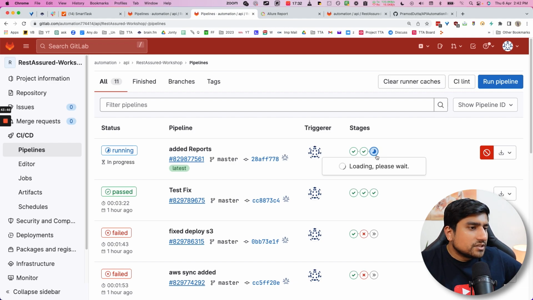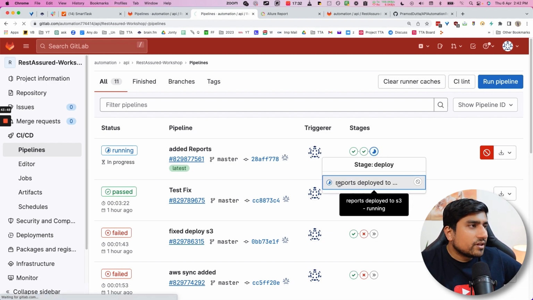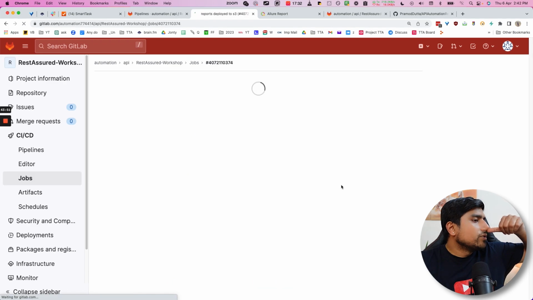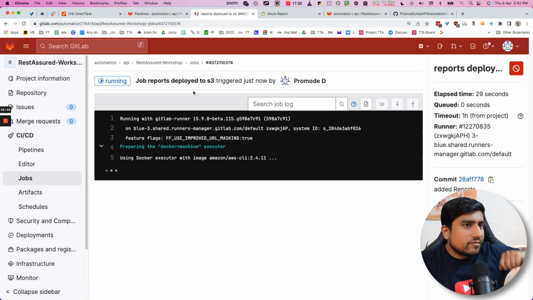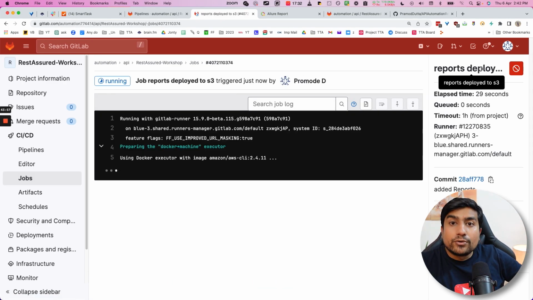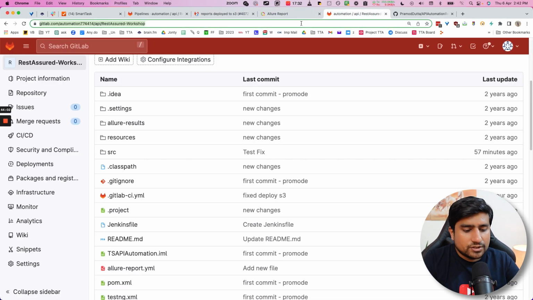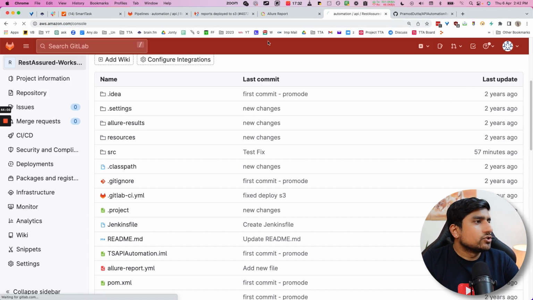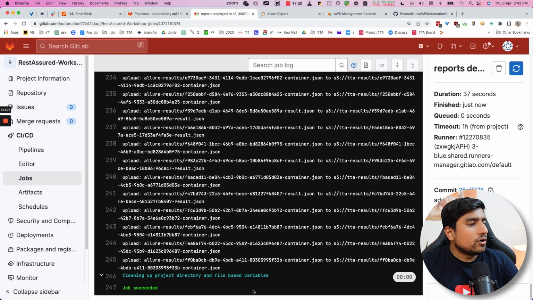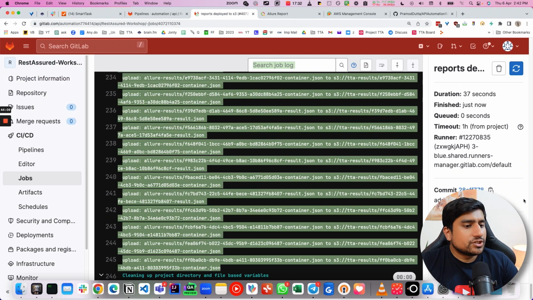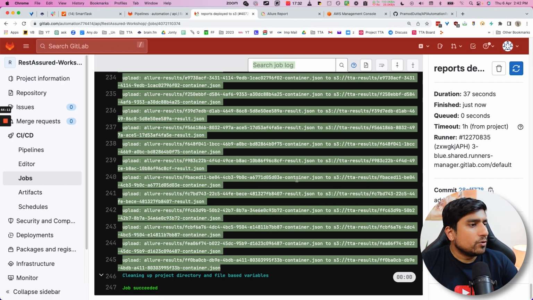See, the third stage is running where it is now uploading everything, reports deployed to the S3. This is what we are running, which is reports which are deploying to the S3. Now, let's open the S3, which is the AWS console, right? So see, everything which is present now is uploaded.